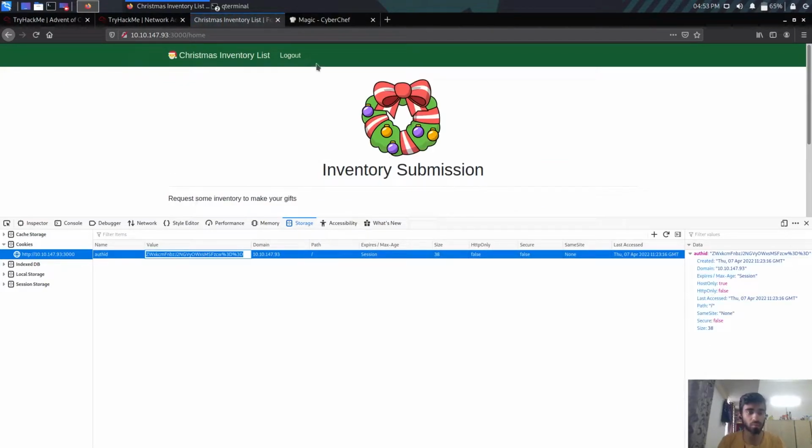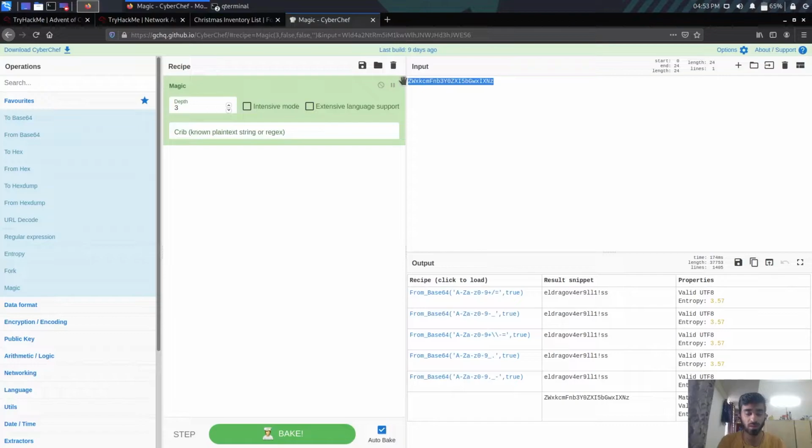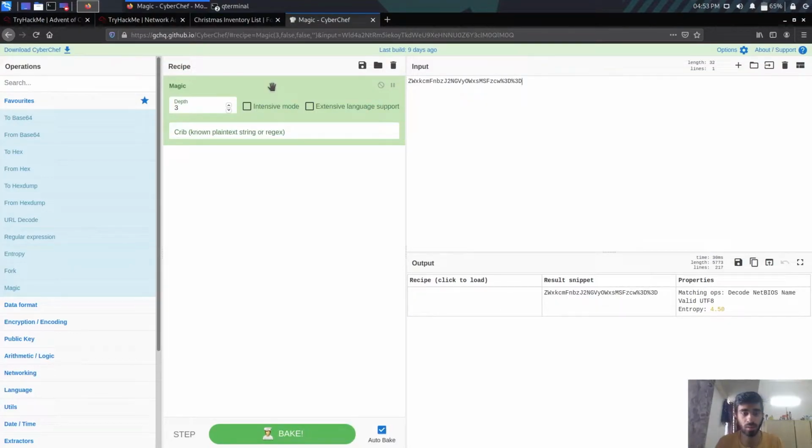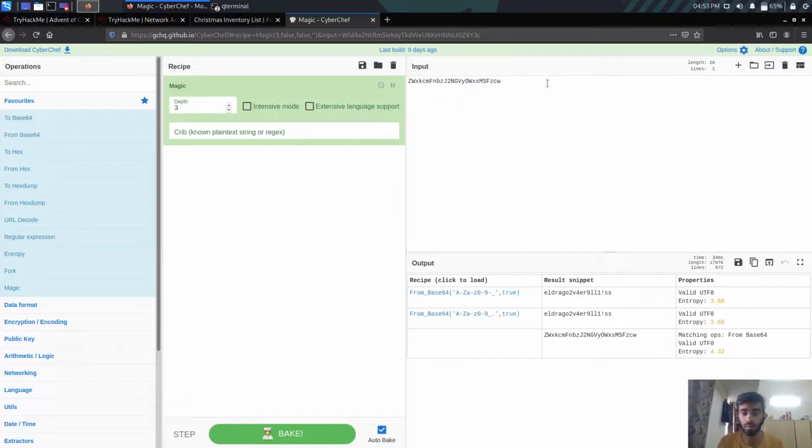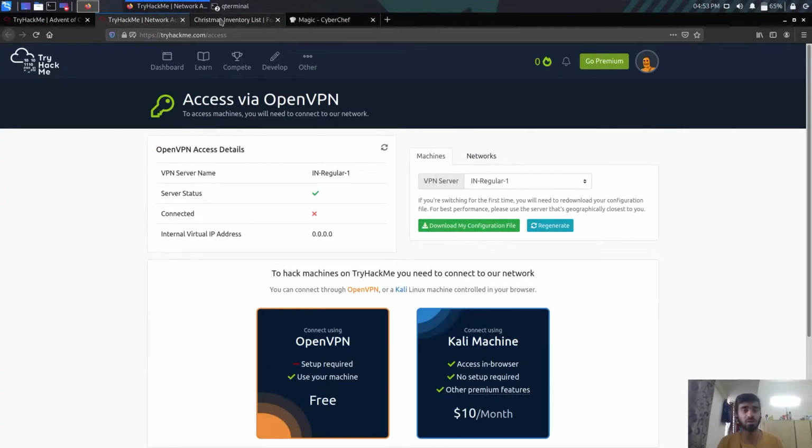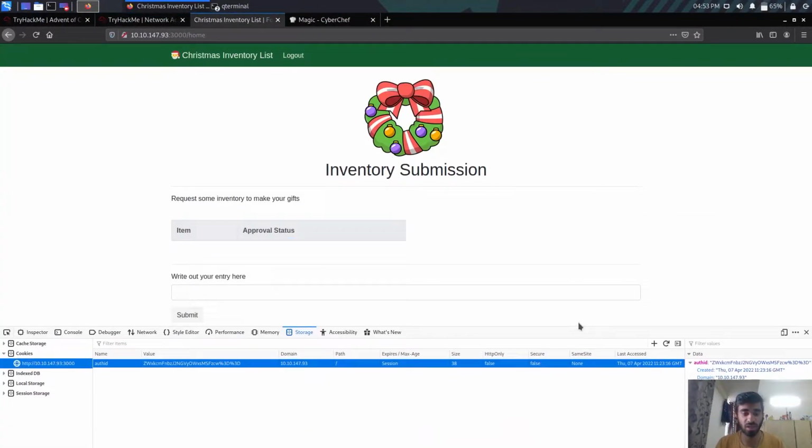Let's try to decrypt this now. If I paste this here, as you can clearly see, this is eldrago2, and this is the same text that was there. So now we know that the cookie stored on my client side is basically my username appended with this gibberish. Obviously the motive of any penetration test is to gain the rights to the admin account, right?